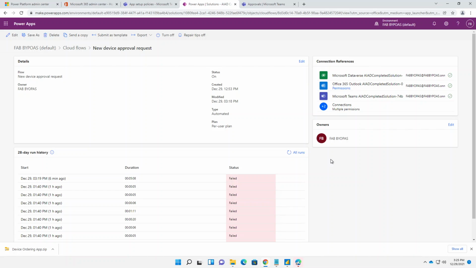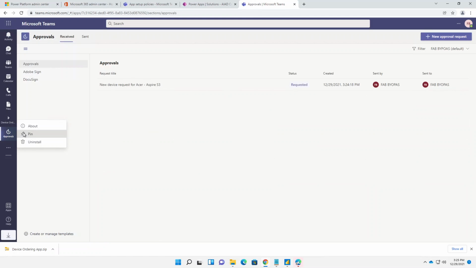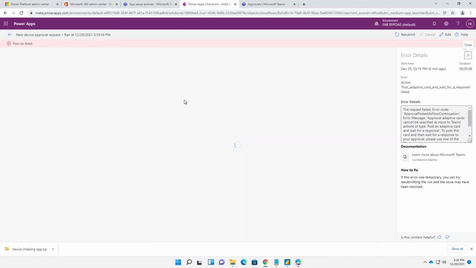Okay, so it did work in terms of I got this in approvals here, in the approvals app. Let's just pin that. So here I did get an approval, but then it failed. So something failed in it. So let's go here and see what failed. So I'm going to click in here. Let's have a look, see what failed.